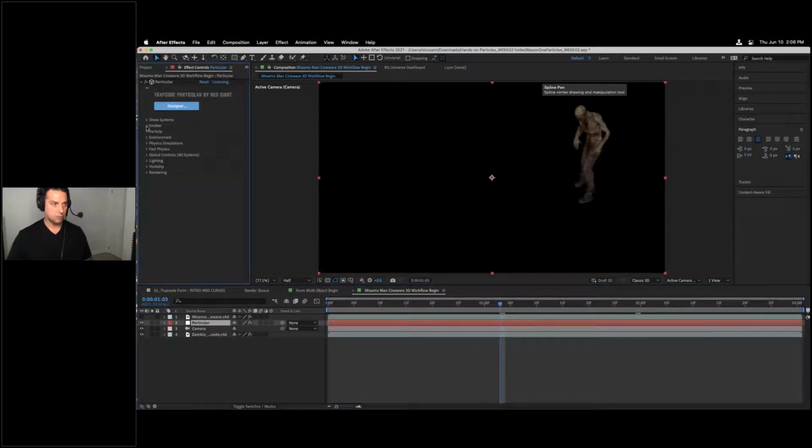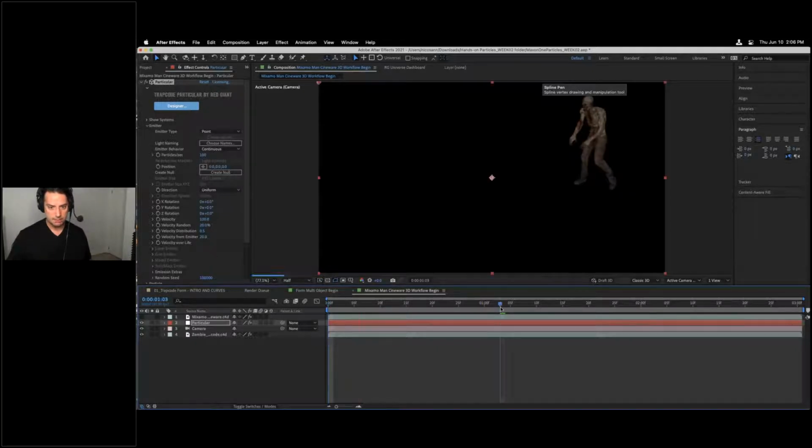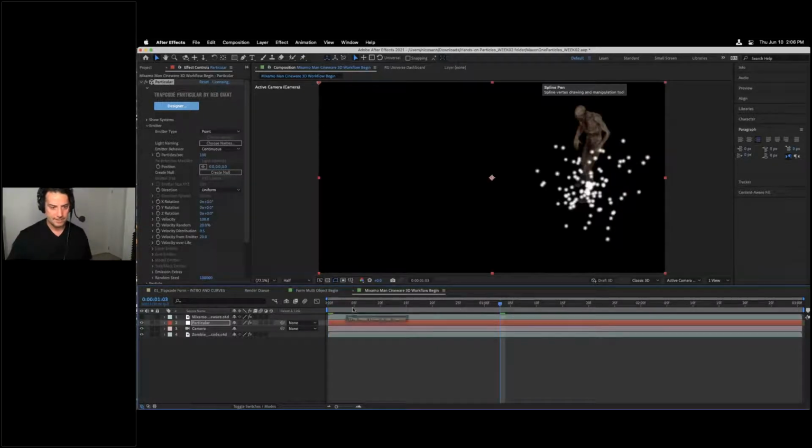That's because the world coordinates of After Effects are different from Cinema 4D. So one way to get the particle system so the camera sees it is just to take our position under the emitter section and zero out these coordinates. And now we should see that relatively those particles are in that 000 mark with our zombie. You can move on any other frame besides the first frame to get a reference of the default point-based emitter.